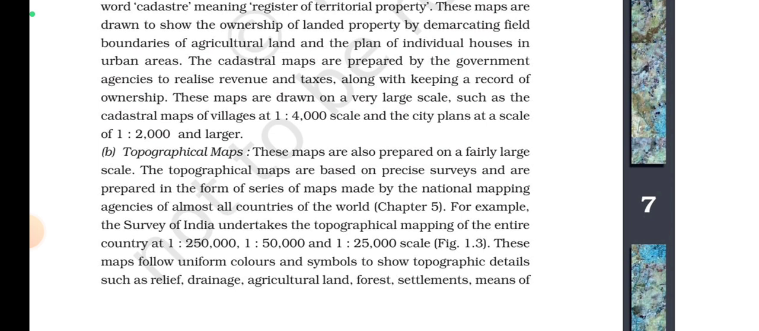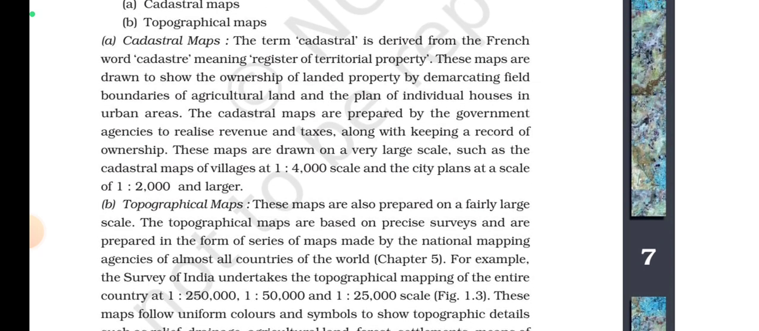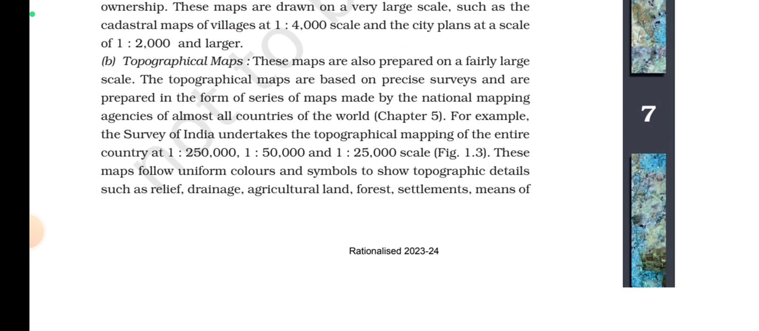This is the cadastral maps, right? And the main purpose is ownership of land property. Okay, to show the ownership of land property.